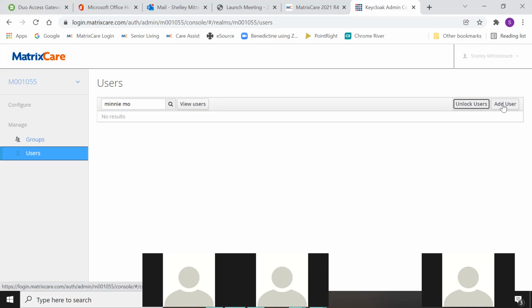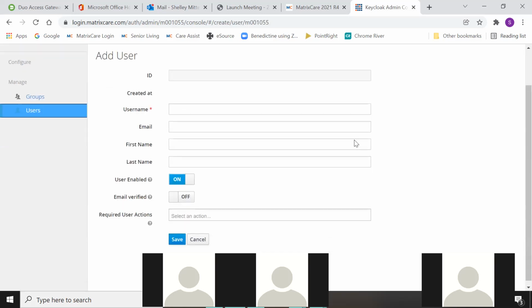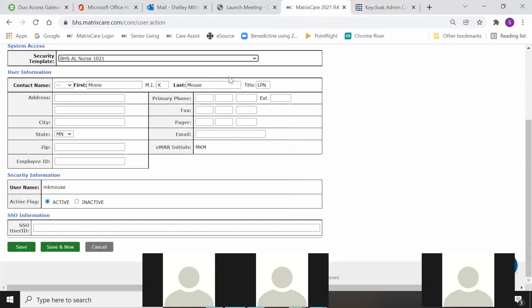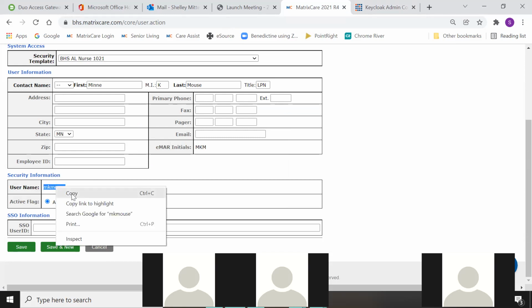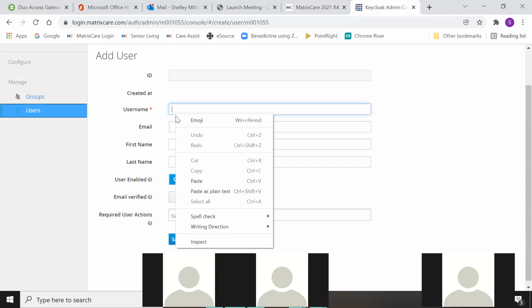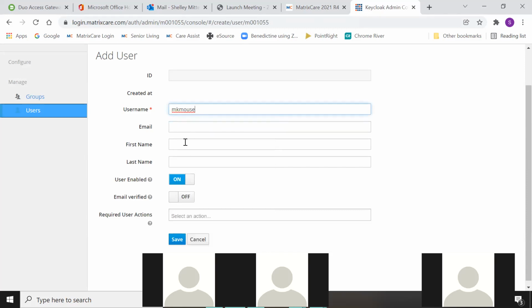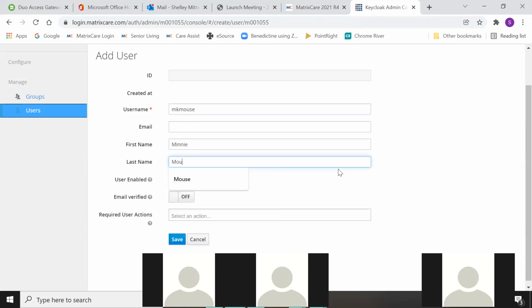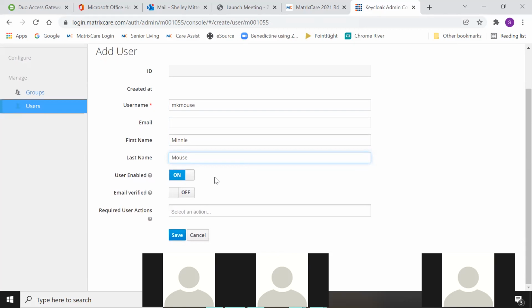So I'm going to go to add user. This username must match exactly what you put in over here. So generally what I do is I copy and paste, especially when you get to some tricky first and last names, you want to make sure that it matches. Email is not necessary. Do not put an email in. So first name is Minnie. Last name, of course, is Mouse. You notice it doesn't ask for a middle initial in here.